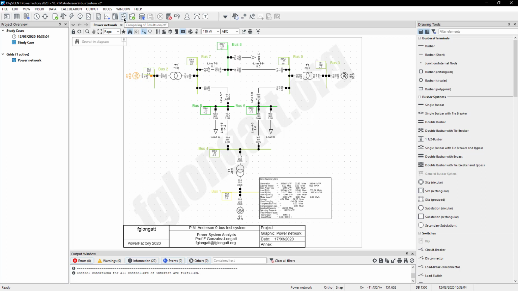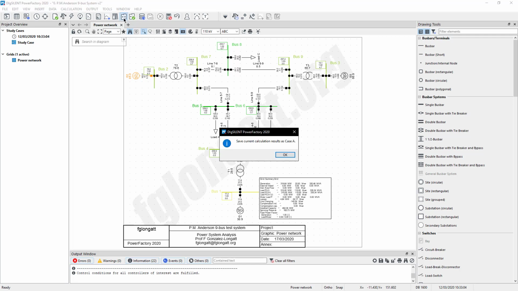Okay, the first step is we need to switch on the functionality, and PowerFactory says to us, okay, we store all the numerical results of your load flow into variables, and in this case, the set of variables with the numerical results of the load flow are stored in case A.